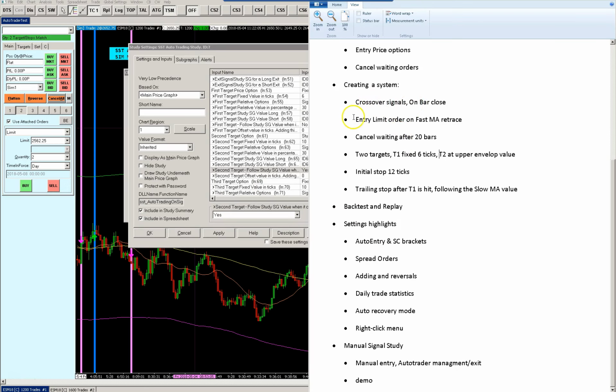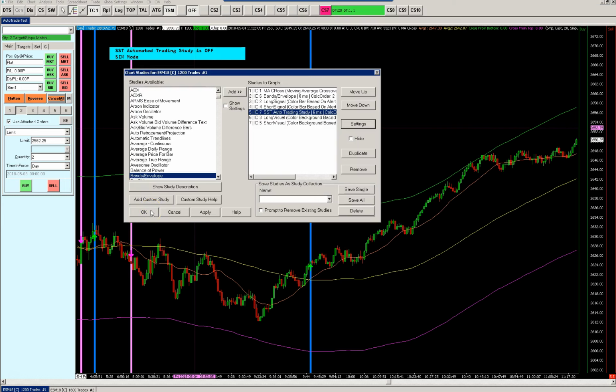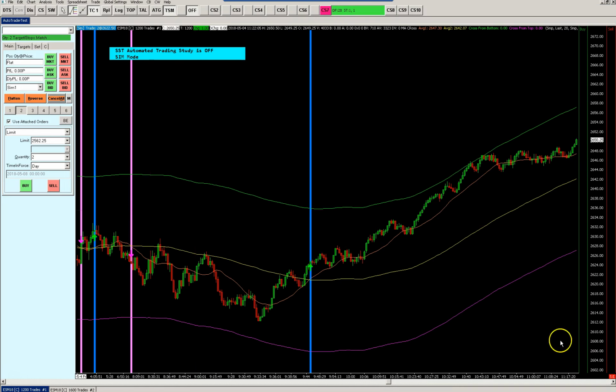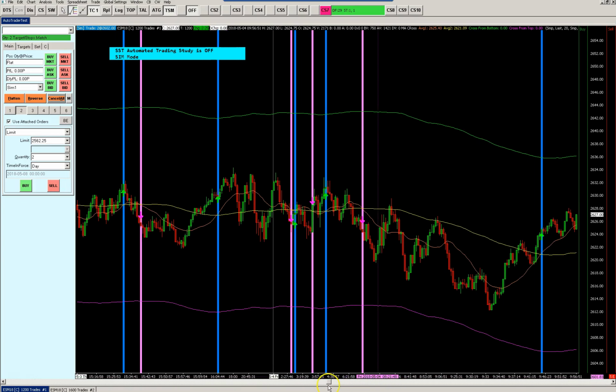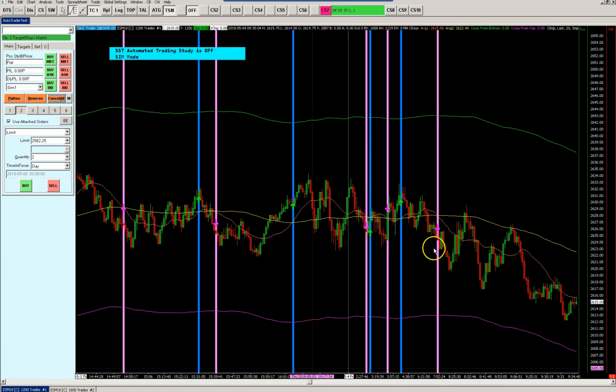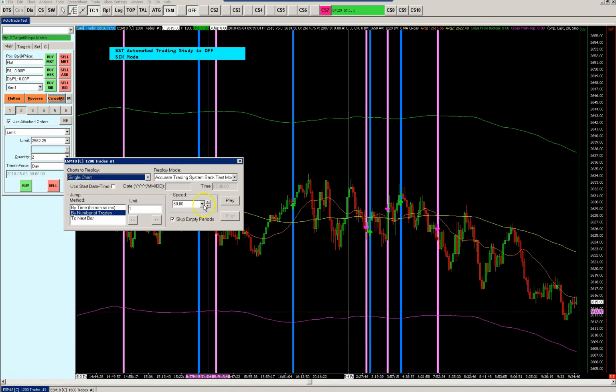Crossover signal on bar close, entry limits on the MA, cancel, 2 targets, stop, trailing stop. So that's all set. So we can OK and OK. So this is the example system we're going to use. So let's do a quick replay of the chart and see what it does.